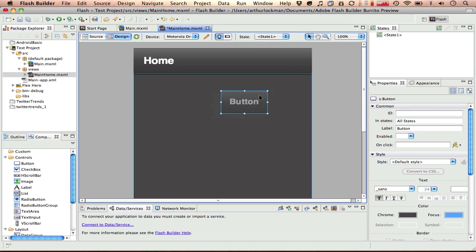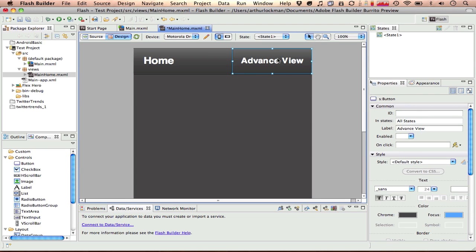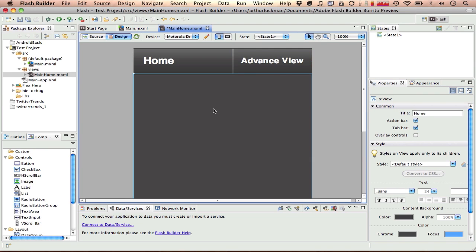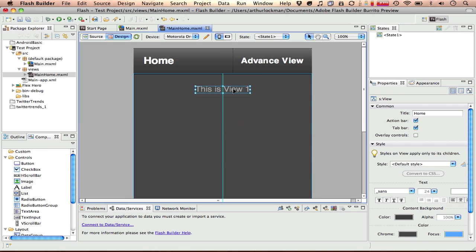Okay, so we have our button here. Let's put it in the title bar, and we're going to call it Advanced View. Okay? And then let's put some text down here. This is view one. Okay, we'll put this in the middle at the top.